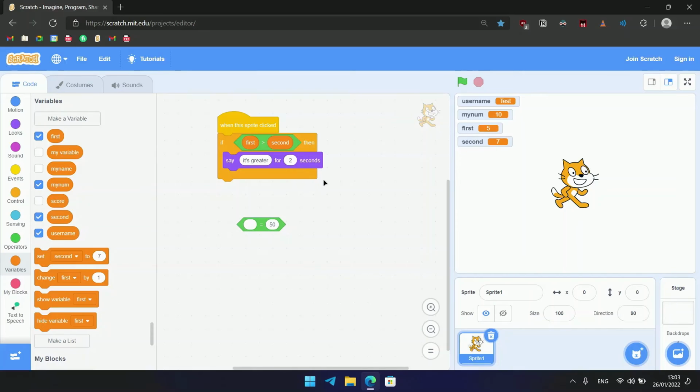Now let's talk about the if-else statement. So the if-else statement is a variation of the if statement. It allows you to insert two result areas. So if the statement is true, we would get the first result. If the statement is false, we would get the second result. Let's look at the example.